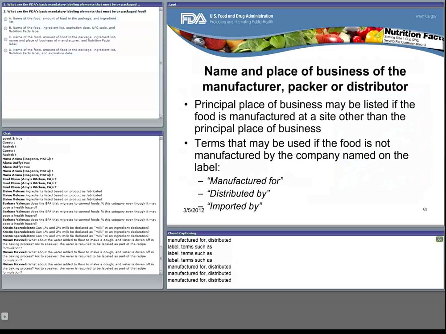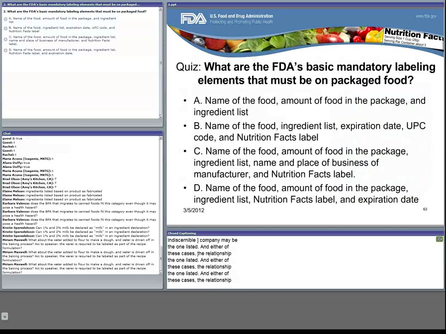The absence of one of these terms means that the firm listed is the actual manufacturer or the parent company of the manufacturer. In the case of imported items, the domestic company responsible for distributing the product may be the name identified on the package, or the name and address of the importing company may be the one listed. In either of these cases, the relationship to the manufacturer must also be included.